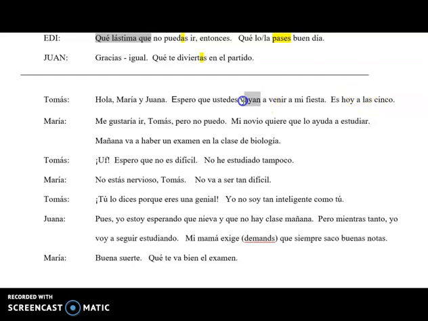Vayan because of the trigger I hope that. So it's I hope, and then I do have a change in subject. I hope that you guys go. If I said I hope to go, then I would just have espero ir. But I hope you guys go.